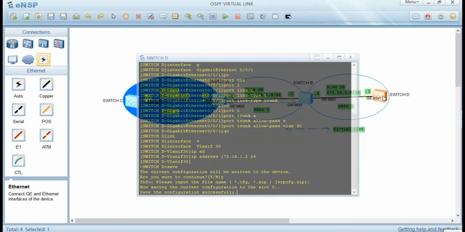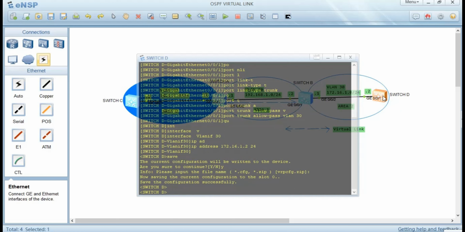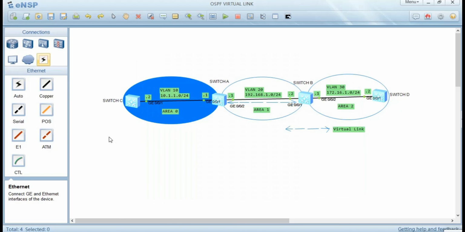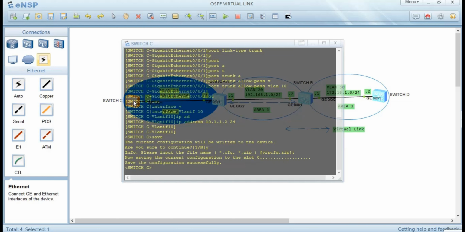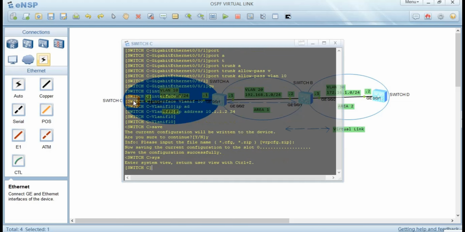Having created the IP addresses on the VLANIF interfaces and also allowed the respective VLANs to pass, we are now going to configure OSPF to enable communication between different subnets. So on router 1 here, the OSPF area, we are going to use now.